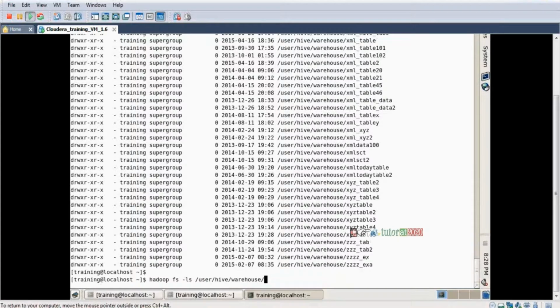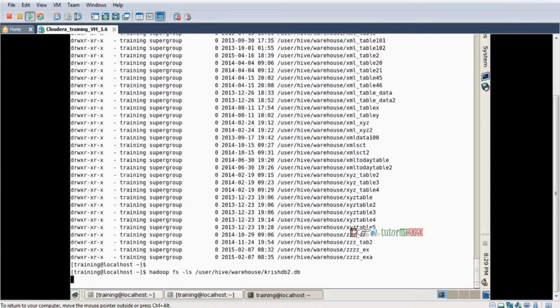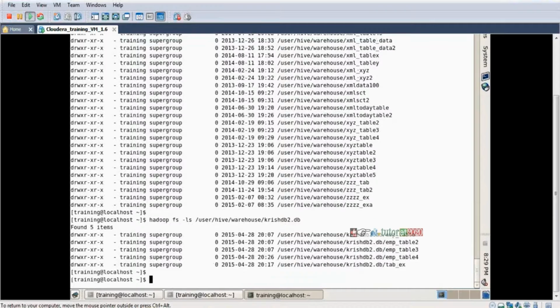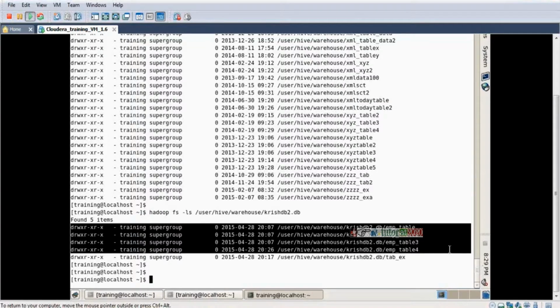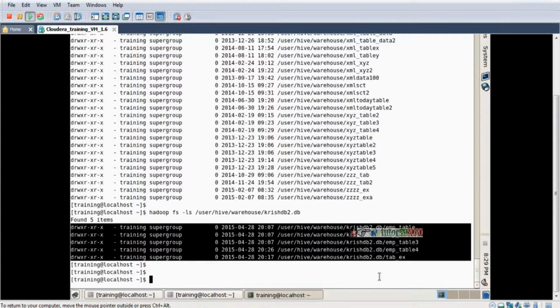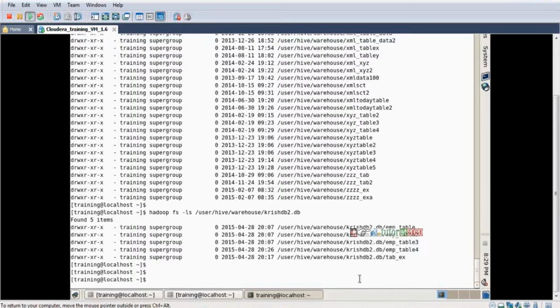Hadoop FS minus ls, user Hive warehouse, ChrisDB2.db. Enter. Here all our tables are available. Yes, these are our tables: EMP table, table 2, 3, 4, tab ex. On the front end it is a table, but on the back end it is a directory. Inside this directory, our files and our data are available.